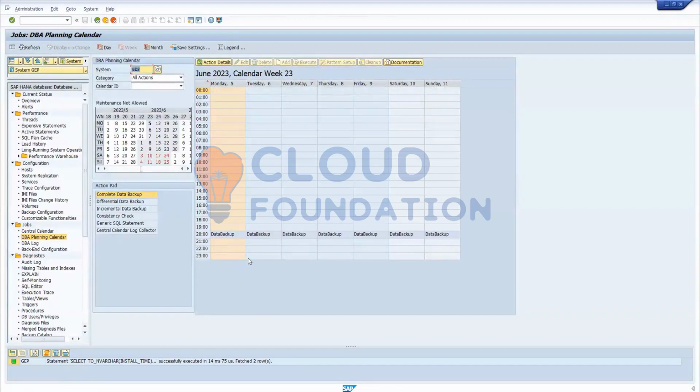You can click anywhere on the right side, on Monday, on any box. Okay, now you cannot do it. You don't have the authorization to add. You can see the add button is disabled for you. Disabled means you cannot perform the backup. If this is enabled, you can plan the backup.